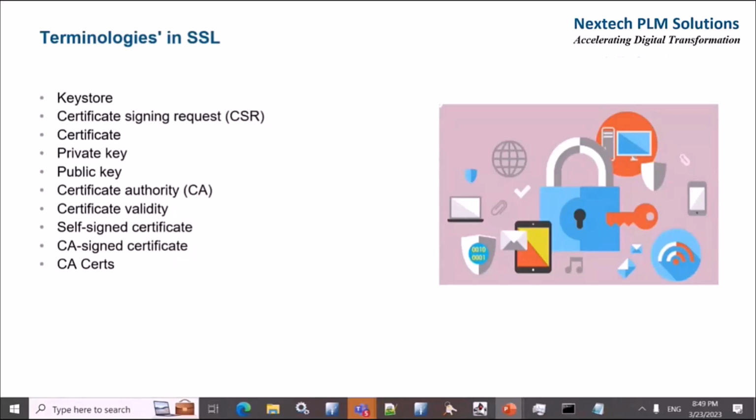Then there is the certificate authority. A certificate authority is a third party who provides certification. To get those certificates, we need to reach out to them with a CSR. I have mentioned a couple ahead. Then there is certificate validity, meaning from when to when your certificate is valid. Then there is the self-signed certificate, which we are going to see. Then the CA signed certificate: what is the difference between CA signed and self-signed? Those parts are also available.